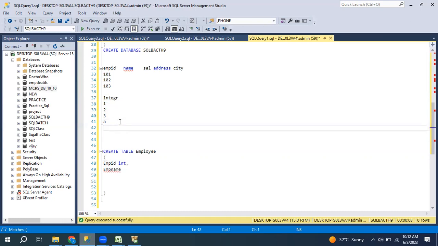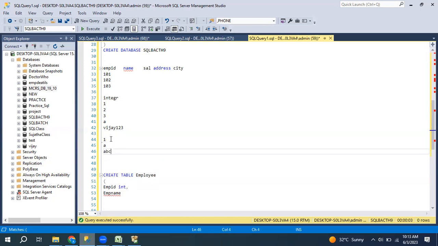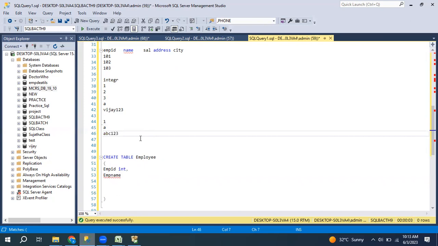Name will be alphanumeric, right? Let's take an example: my name is Vijay. I can give myself as Vijay 1, 2, 3. So it is alphanumeric. Usually in Insta IDs or Facebook IDs, they will mention it like that. So whatever data type we use here, it should accept alphanumeric. If we give 1, it should accept. If I give a, it will accept. If I give abc 1 to 3, at that time also it will accept that value.